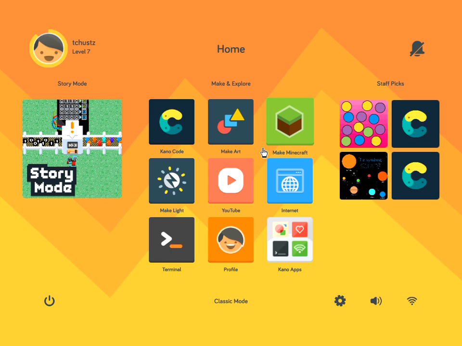And just on the right over here is staff picks. This will be updated if you're connected to the internet to see picks that are shared via Kano World that you can click on and you can actually start coding. So we want to check out classic mode, so let's go down here and click classic mode.